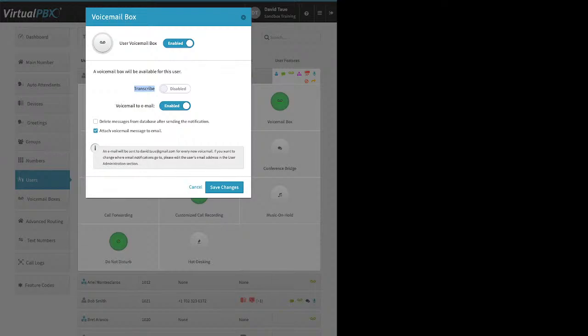Now, by default, the system is going to send you an email. It's going to have the date, the time, phone numbers involved, the extension number, and then an MP3 attachment. So you can just double click and listen to it.